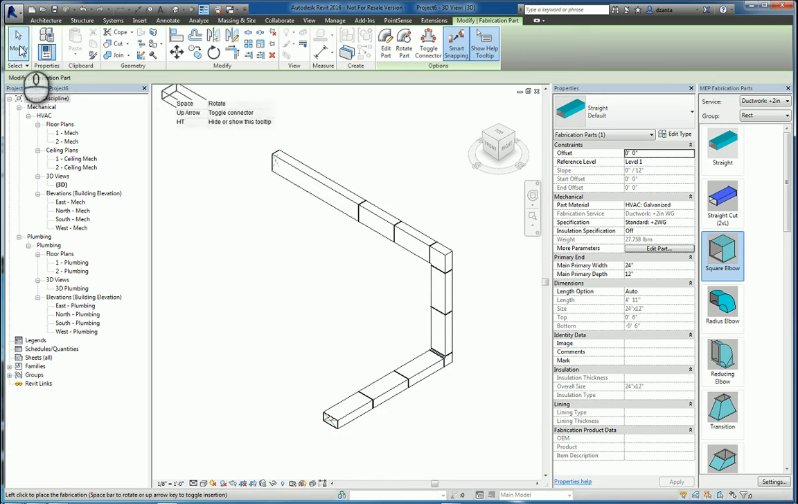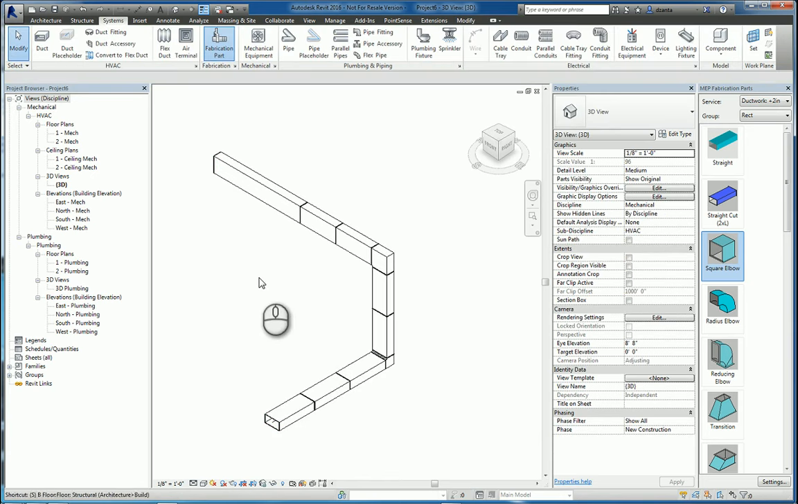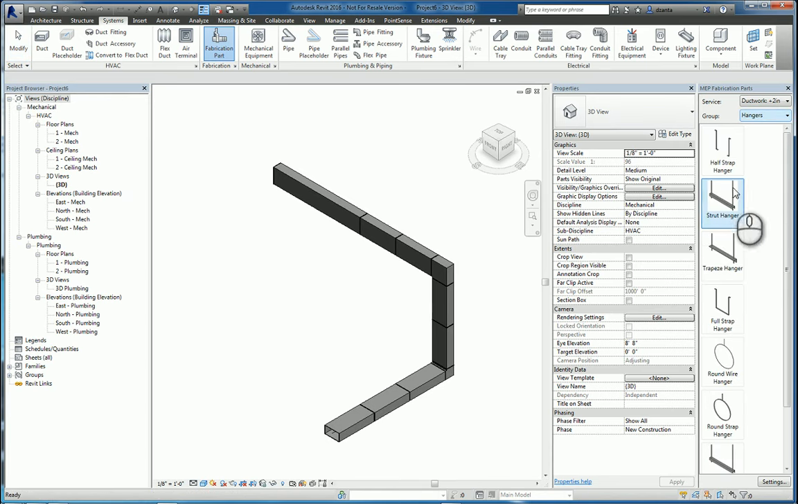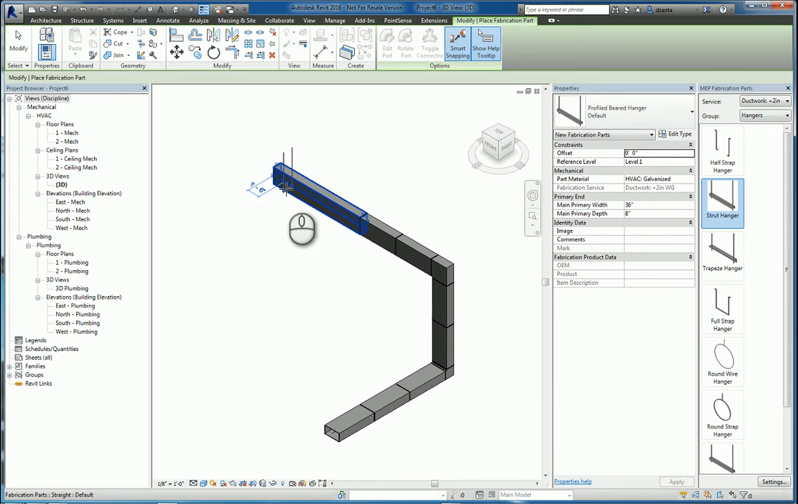like so. And what we can also do, for example, is switch over to hangers, and we can use a strut hanger. And what you'll notice is that it will automatically attach to these objects and readjust their size. And I can place them obviously anywhere that I want on these parts.